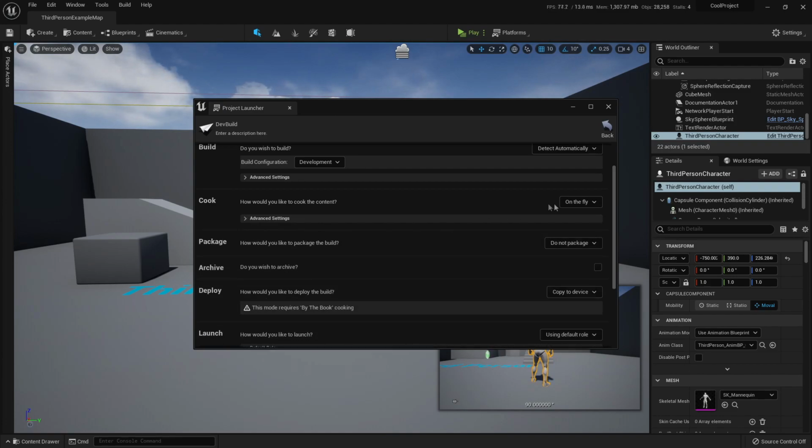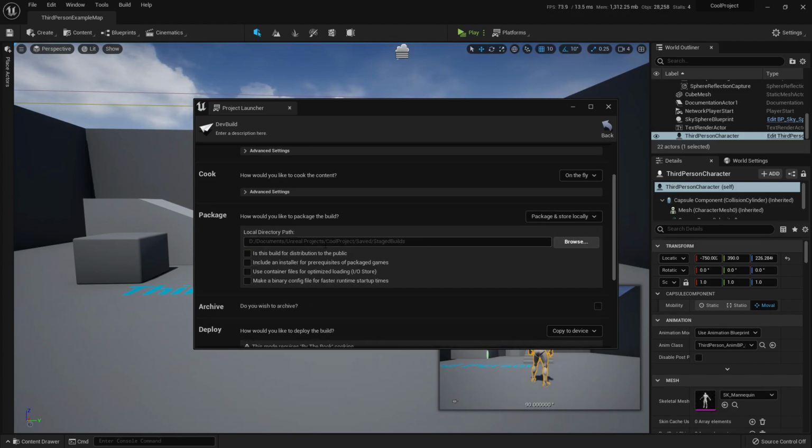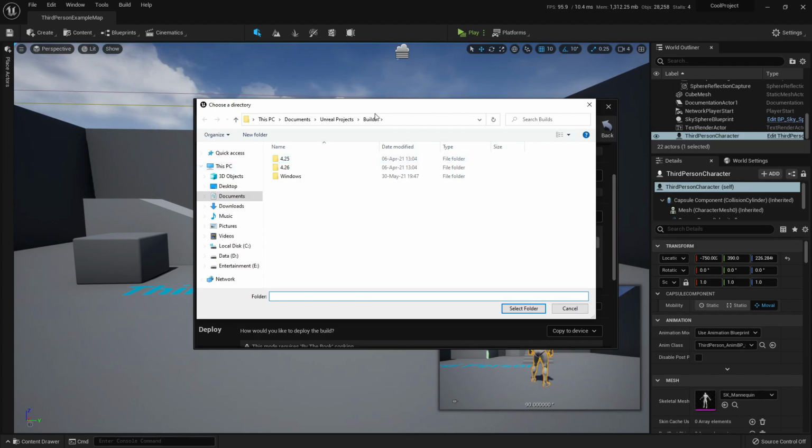Cook settings usually is by the book. Could also be on the fly, but if you don't want to package it... I do want to package it, so let's package and store it locally. Let's select this folder, this folder is fine. Let me change this to cool easy package. You have to be sure that whenever you start packaging a project, there isn't another folder called the same, because it will overwrite some files.